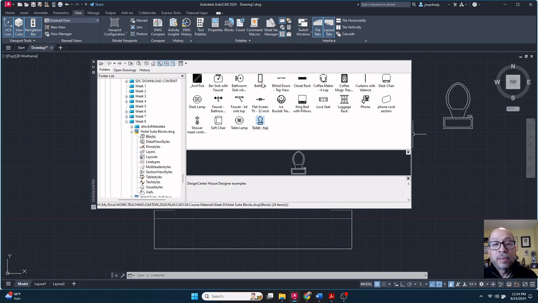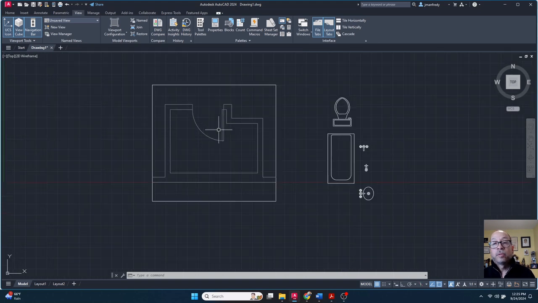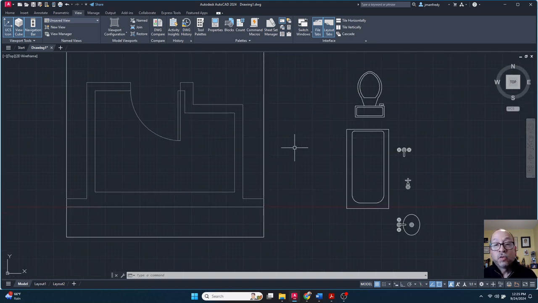I can, for example, find a bathtub. Click and hold the bathtub, drag it over here, drop it off. I need a faucet for the bathroom, so click and drag, drop it off. And I probably need a shower head, drop it off. And I need a vanity. So let's see here if they have a vanity. Here's an oval vanity. Click and drag, drop it off. So I can close Design Center. So here are some blocks that are useful to me.